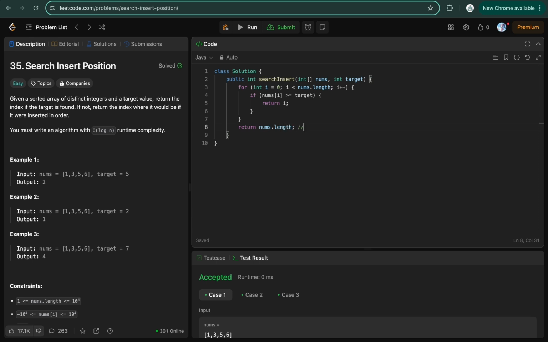This part is for when the target is larger than all elements in the array, and then all you got to do is insert it at the end. For the other part, it will basically return the index where the target should be inserted. So if you find the number, or the target is slightly bigger, I'll give an example.